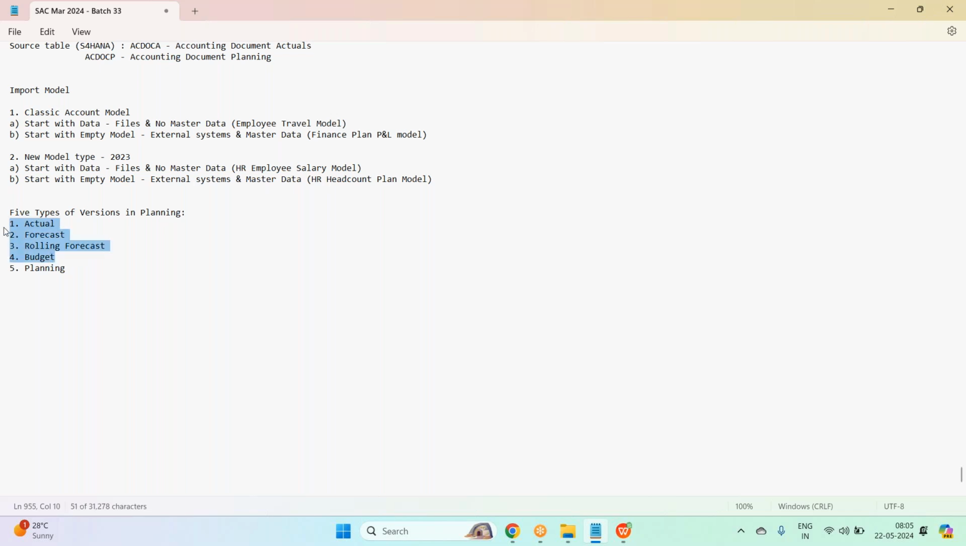Actual, forecast and budget versions you see in finance. Apart from finance, when you do HR or others, you'll see planning versions. You don't see forecast or budget versions. You see plan versions.